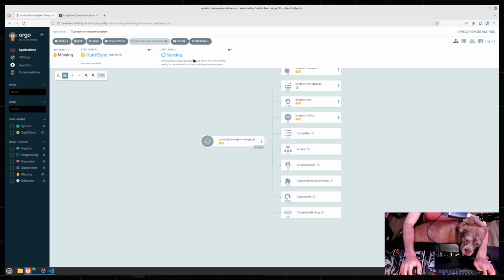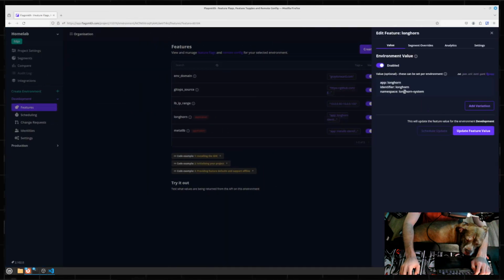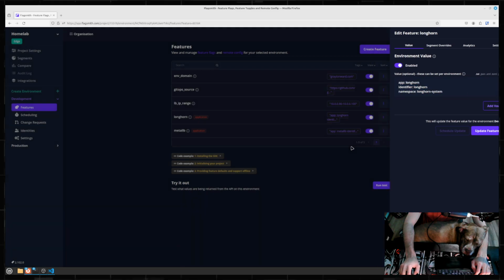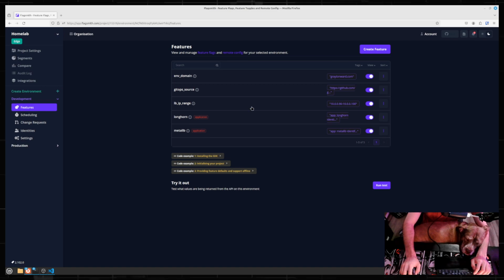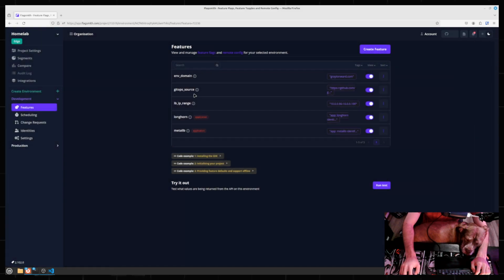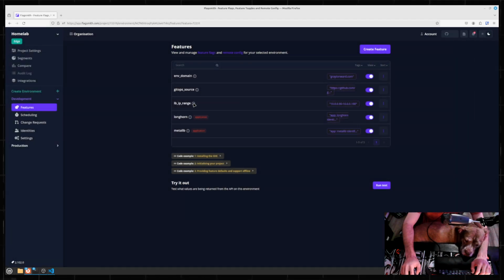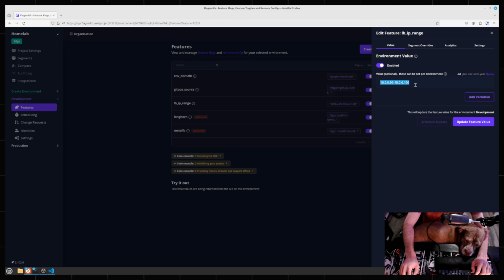Like, let's say in flags. So I can control sort of this is the configuration of like, all right, what app is it pointing to? What's the identifier and what namespace should we deploy to? That I can all control from here. So the environment domain is basically the domain of all the ingresses. The GitOps source where it should actually pull all of its data from. What IPs Metal LB can use for different things.